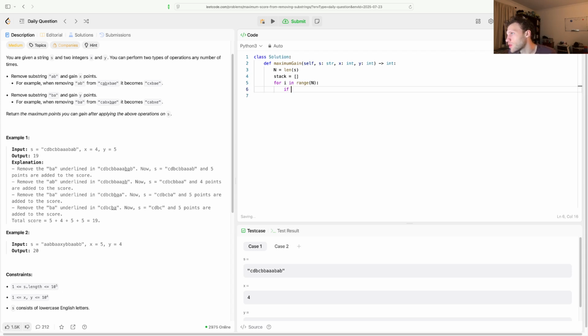If s of i equals B or A, or so if s of, let's just focus on this case, pretending that y is always greater. So if the stack, B, if it A.